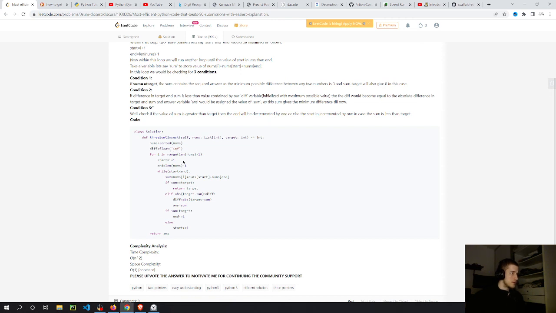Sorted, then float minus infinite. Or in range list, start i equals. So it's the same technique from the other problem, which is left and right. Guess the three sums and then does the thing. Sum equals target, return target, absolute target minus sum, because the list is sorted. It updates the difference. And difference equals absolute target. So it's pretty much the same logic that I was using. But because he sorted, he could find.